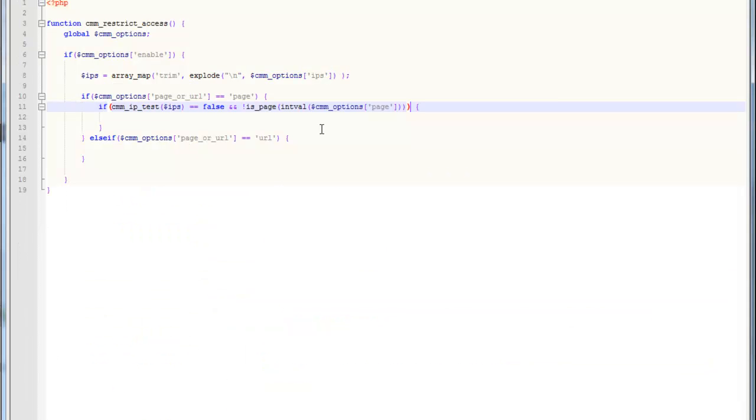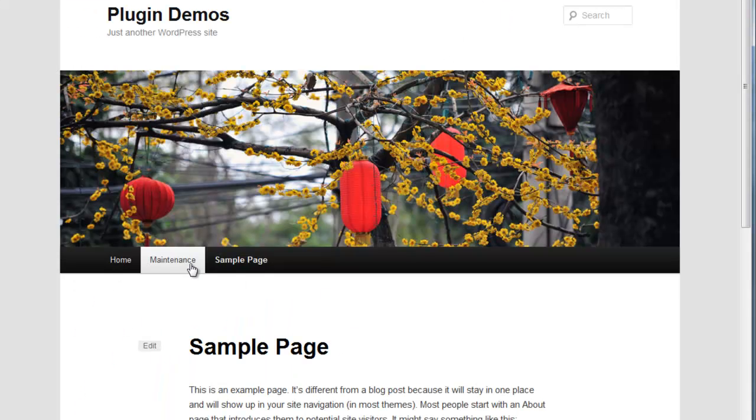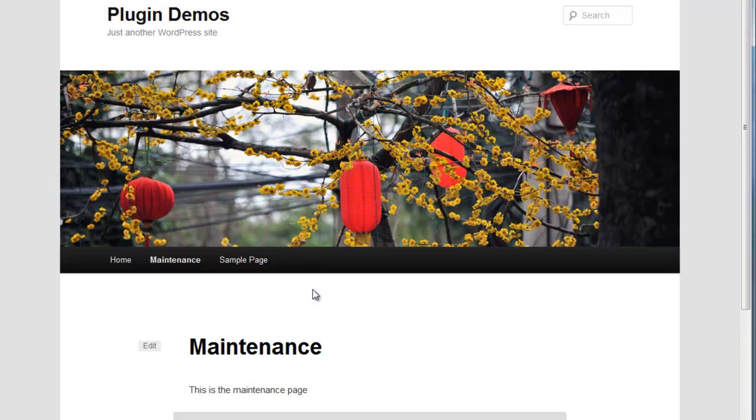So what we have to do is make sure that we're not already on that maintenance page. If we have chosen maintenance over here, what we want to make sure of is that if we're on the maintenance page, we don't actually try to redirect them back to this page, because that's going to create an infinite loop. You're on the maintenance page, you get redirected to the maintenance page, then you get redirected to the maintenance page again, and you never end, and it will actually break your system.